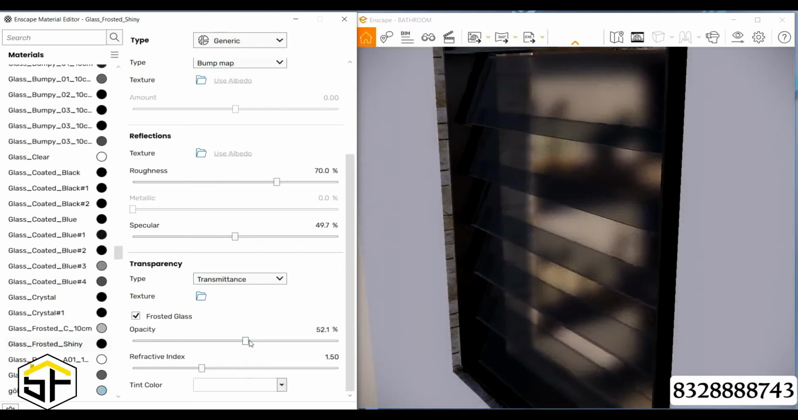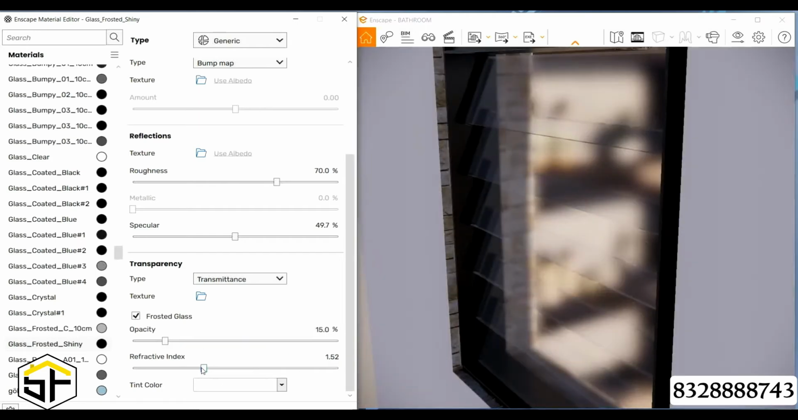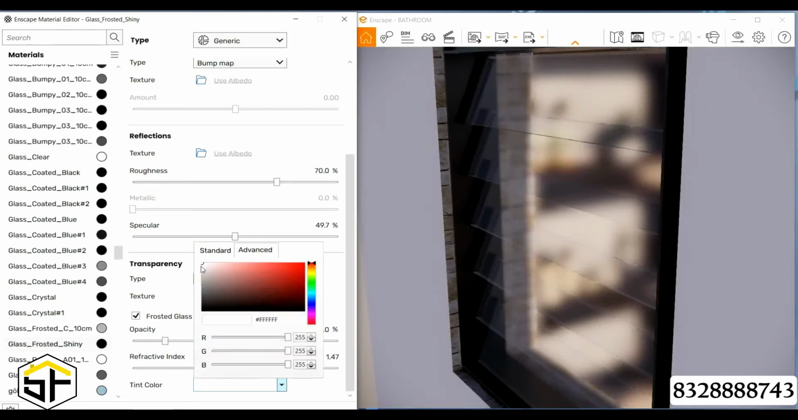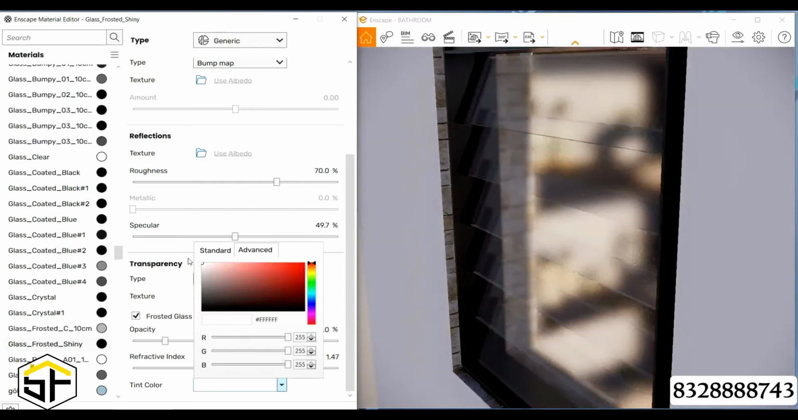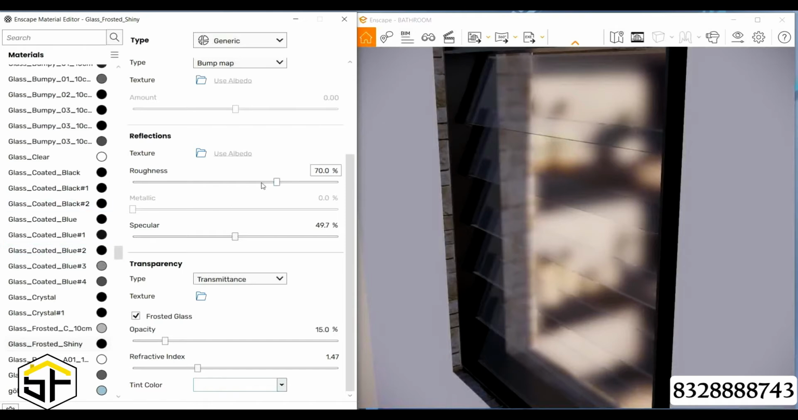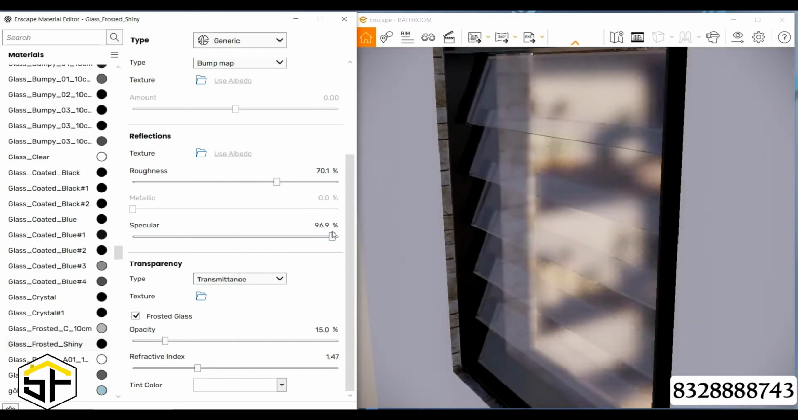Okay, see, we have the refractive index, how much light it will refract. So you can adjust it from here. Next we have the tint color. By default it's white, but suppose maybe I want these colors. Okay, so I can select all these accordingly here. Then again on the reflections, what kind of reflections we want, we can adjust it from here. Okay, the specularity again we can increase or decrease. You see when we increase, it turns into a more glossy surface. You see the difference? That's what I was talking about.